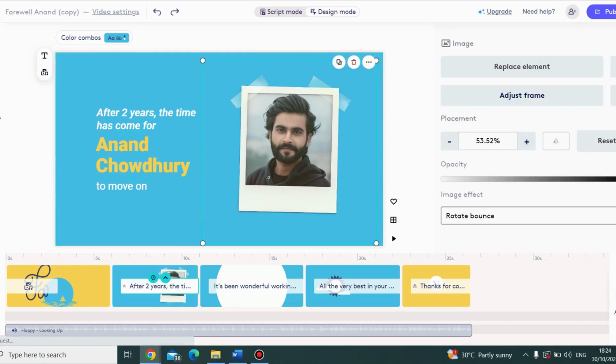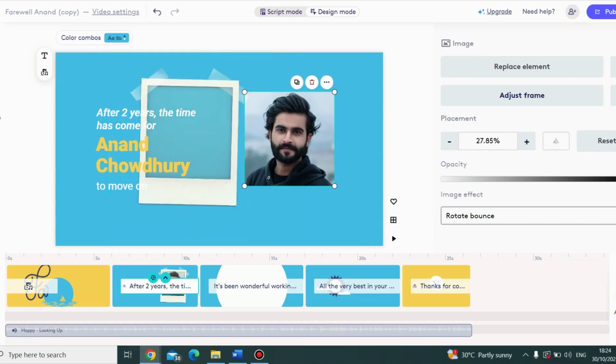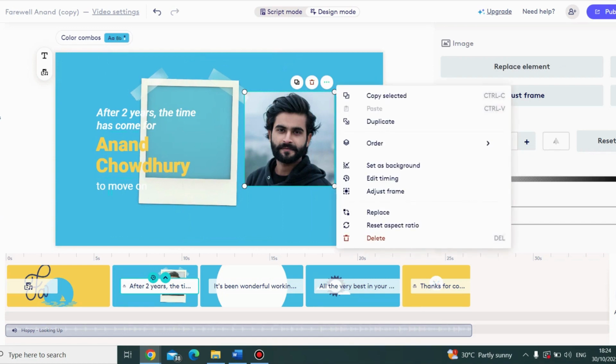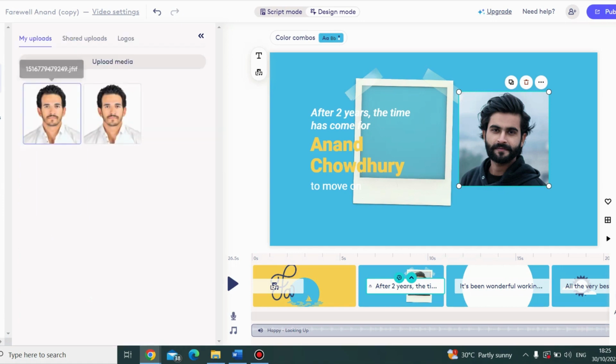Now let's change this image because of course it's not my friend's image. Let's just move the frame so we can control the image on its own. Press on the three dots and just press replace. Here you can add icons, elements, words, characters. You can also choose uploads. Here is the image of my friend.